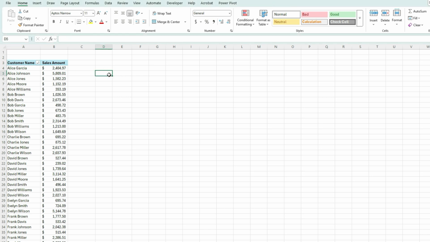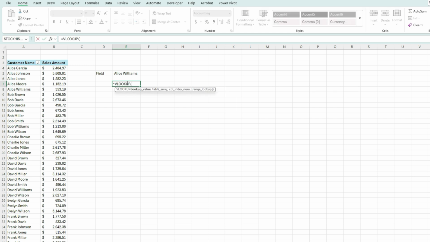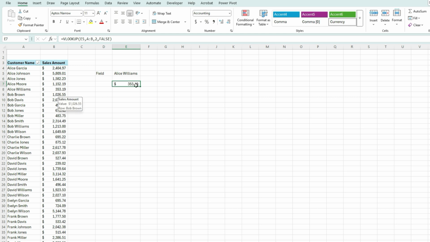So I'm going to create a field here where this is effectively going to be my lookup field where I'm going to enter in the customer name. So let's say I want to look up the value for Alice Williams. In a normal simple VLOOKUP formula, it's fairly straightforward how we set it up. We set up our lookup value, we look up our table array, and in this case I can just select all of column A and B. The column index number is going to be the second column because I want the sales amount, and the range lookup I'll set to false because I want an exact match. So it correctly pulls in 353.19 for Alice Williams. So the lookup formula is working correctly.